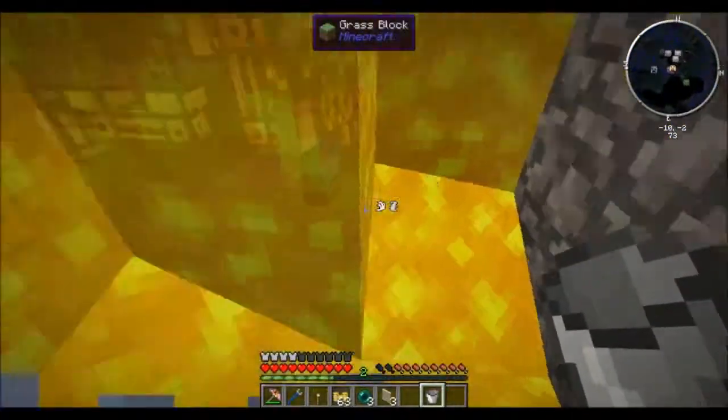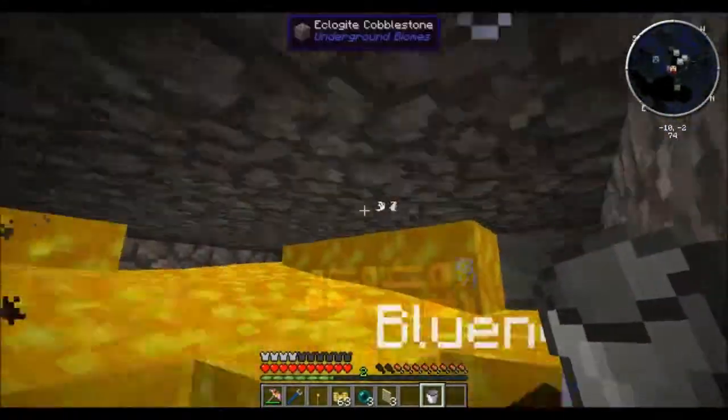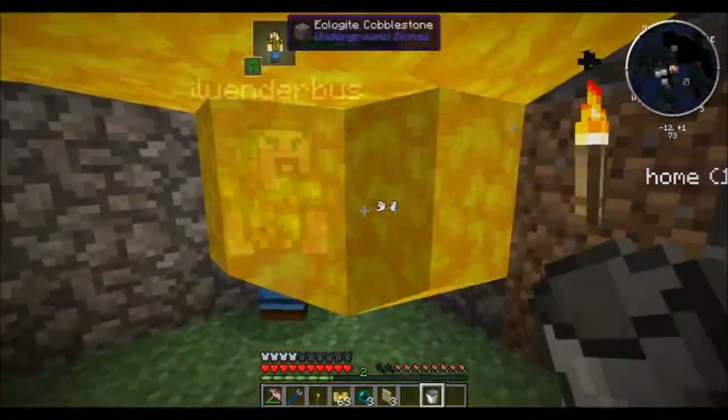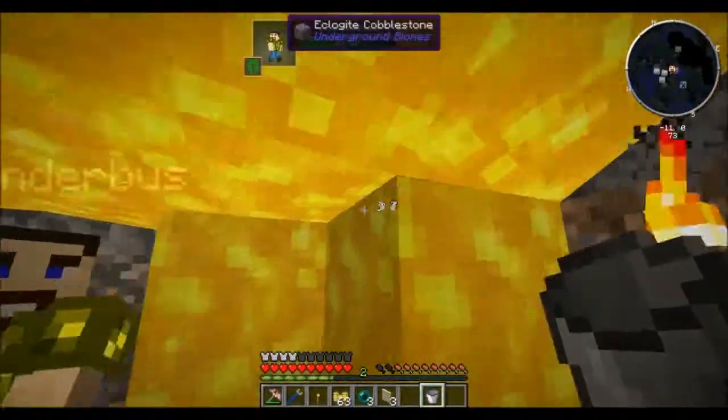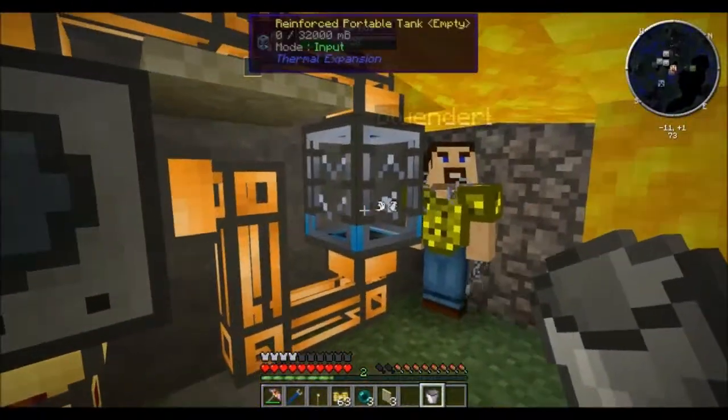I don't think you drown in it either because it's a gas. Okay, it's a gas. That's why it's going up. Yeah, it's a very light fluid. It's so light it's actually a gas.